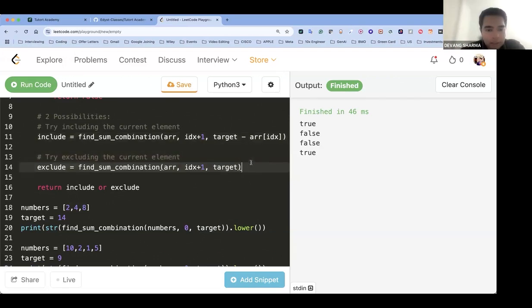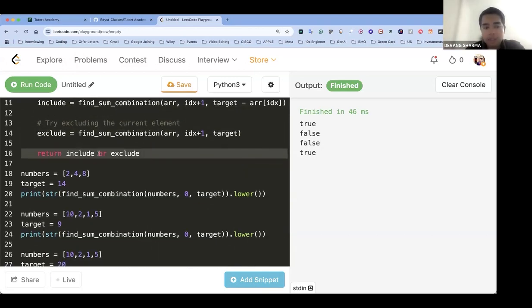Cool. These two are include and exclude. The important part is line number 16. Why did I write include or exclude? Why didn't I just return include? Why didn't I just return exclude? Why did I write include or exclude? Anybody can tell me.